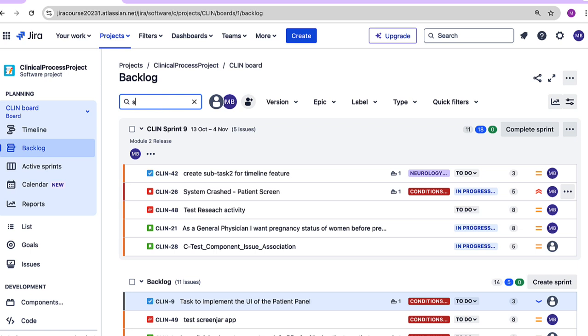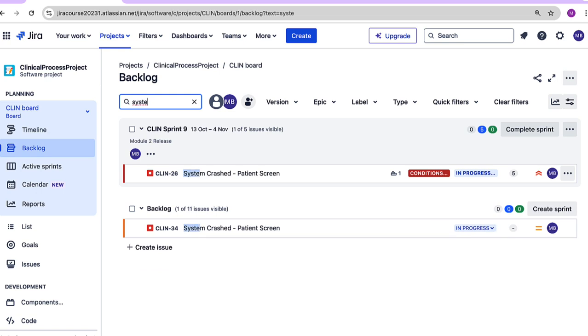Let's say I want to search only the issues which have a system name in their summary field. So I just have to type system and do a search, and all these issues which are specific to system, or which have system coming up in their name somewhere, will be shown in our backlog. So as we can see, one is in our sprint backlog and one is in our product backlog. Okay, let's clear it out.